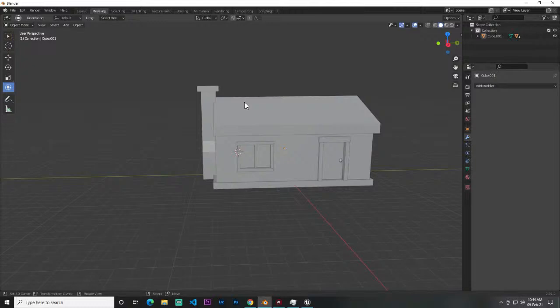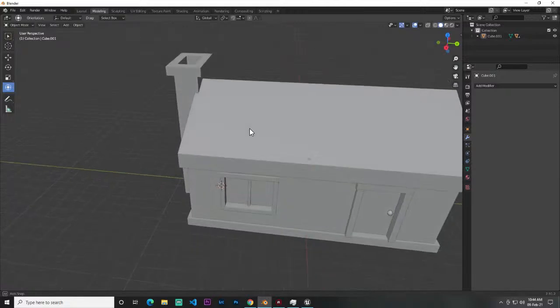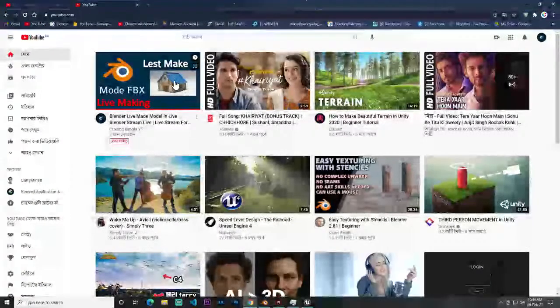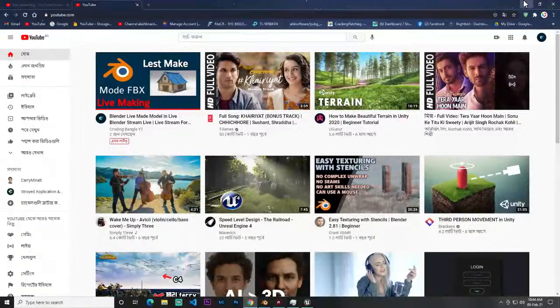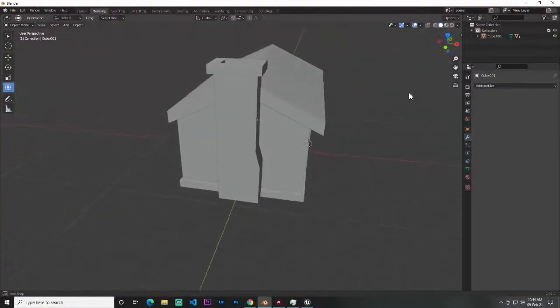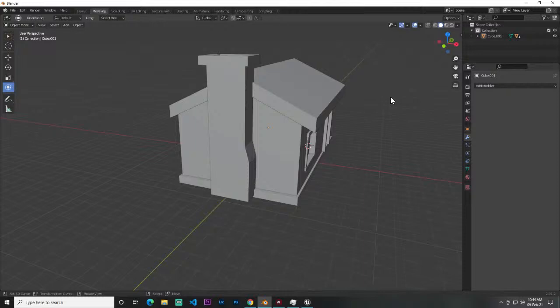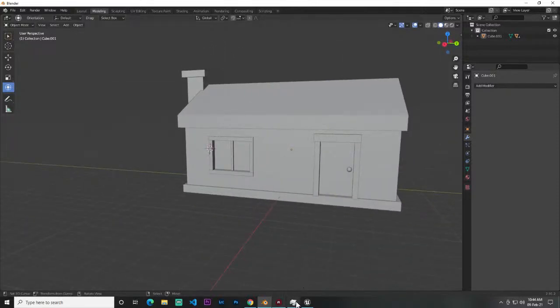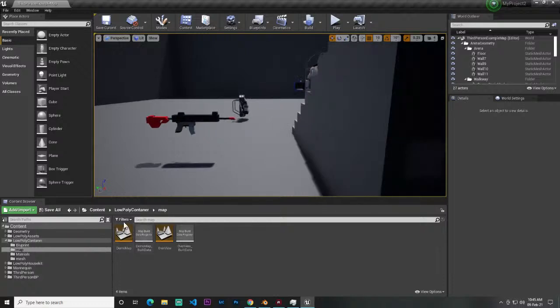Yeah, I also think that if we can add some rooftop, like this rooftop, some cubes, it should be better. But maybe for a noob like me, it's quite enough. First, let's try it in our Unreal Engine and see.